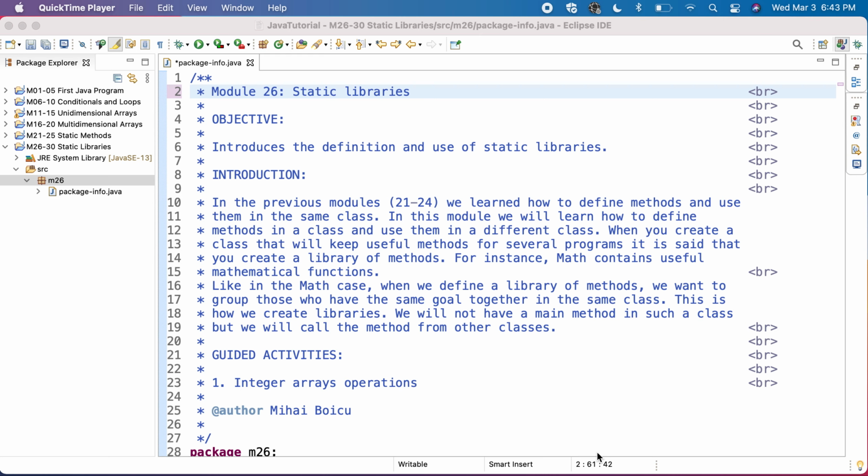So this is how we'll create libraries. In such a class where we put utility methods for a given purpose, we'll not have a main method. We'll just have methods that will be useful for other classes.